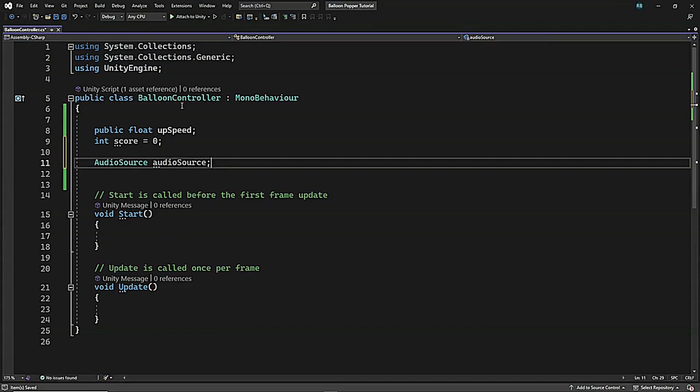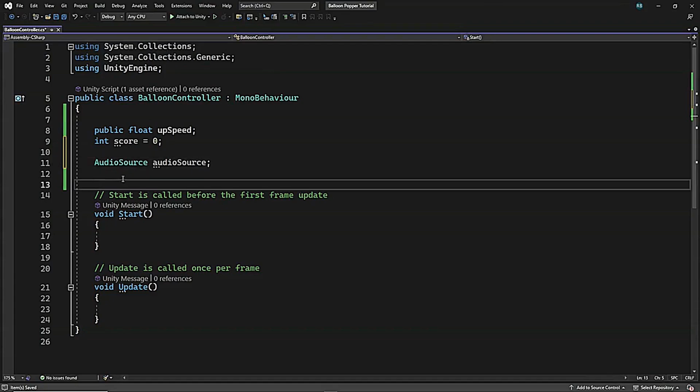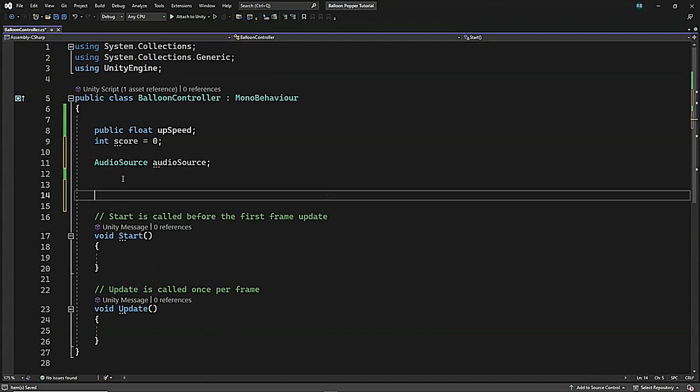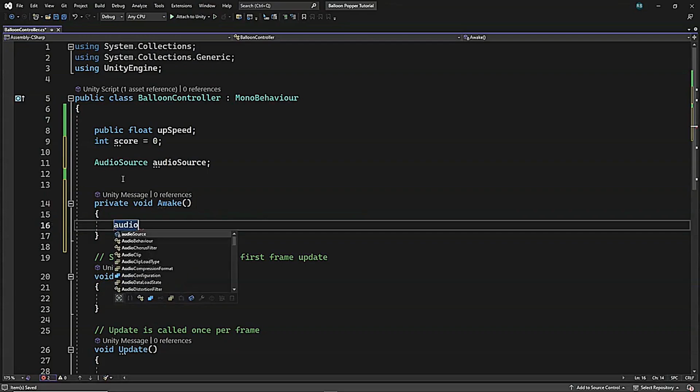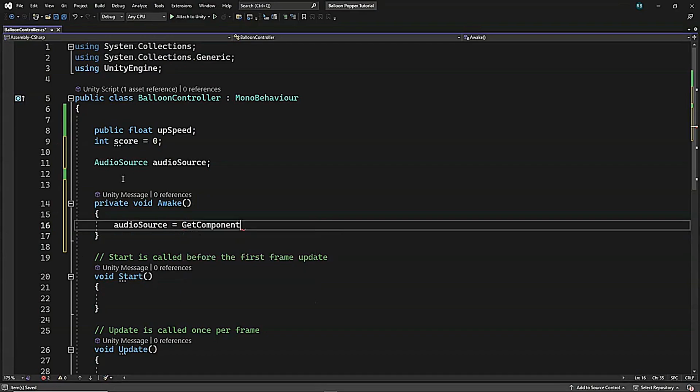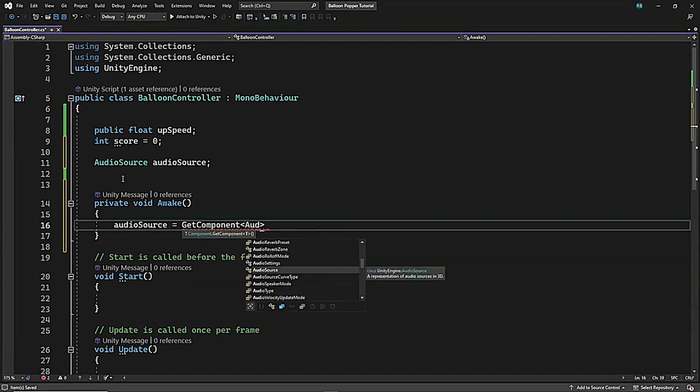Okay, and here we are creating a new variable of type AudioSource, and then inside the Awake function, void Awake, we're going to get access to the audio source that is attached to this balloon. So you're going to say audioSource equals GetComponent AudioSource.